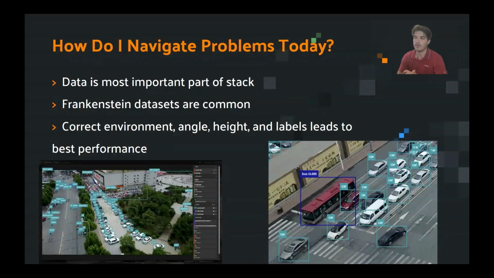And then we want to make sure that we're thinking about things like the correct environment, angle, the height, the label, all to lead to the best performance. If you look at the two screenshots, these are from the FiftyOne tool, where we can load in multiple different dataset types, things like COCO, YOLO, VOC, whatever the dataset is, all in one place. And we can add multiple different label types.